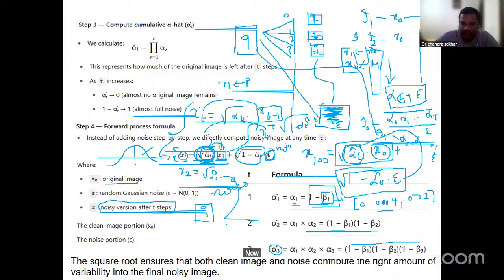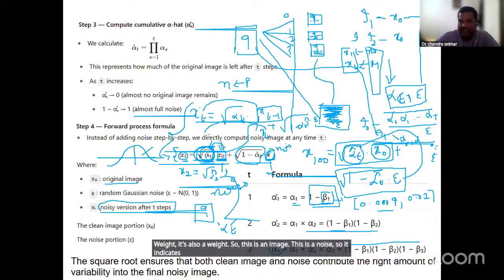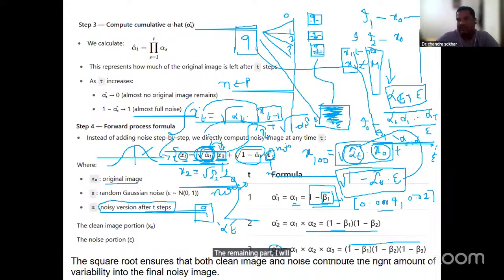Now the importance is alpha t. So what does alpha t indicate? It is also a weight. If this is an image and this is the noise, it indicates the weight I need to consider for the image. The remaining part I will consider for the noise. So alpha t plays a major role, and you need to compute alpha. So how to compute alpha? How many timesteps do you want?